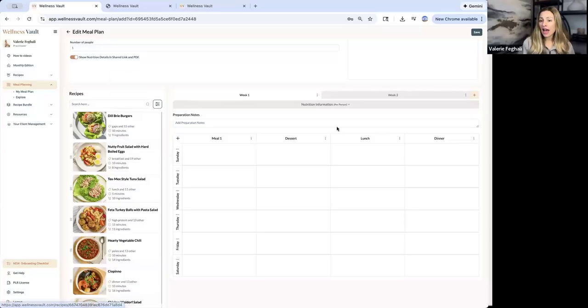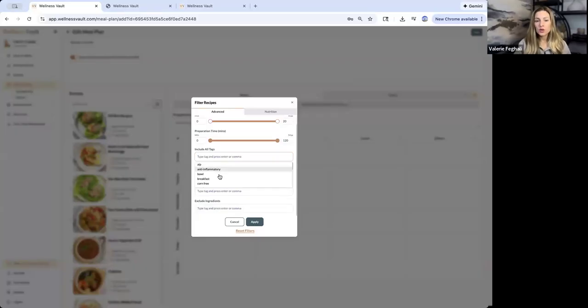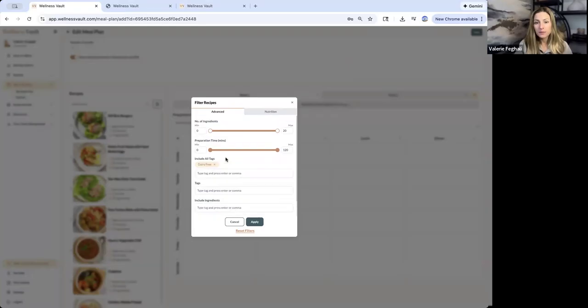Now, once you have made any adjustments to the graph, you can head over to this filter button here and start pulling in your recipes. So once I go to this filter button here, I'm going to use the tag of, let's say, dairy-free. We're making a dairy-free meal plan. And I want a prep time of no more than 10 minutes for my breakfast meals. And I'm also going to select the tag of corn-free as well. Maybe my client is allergic to corn.